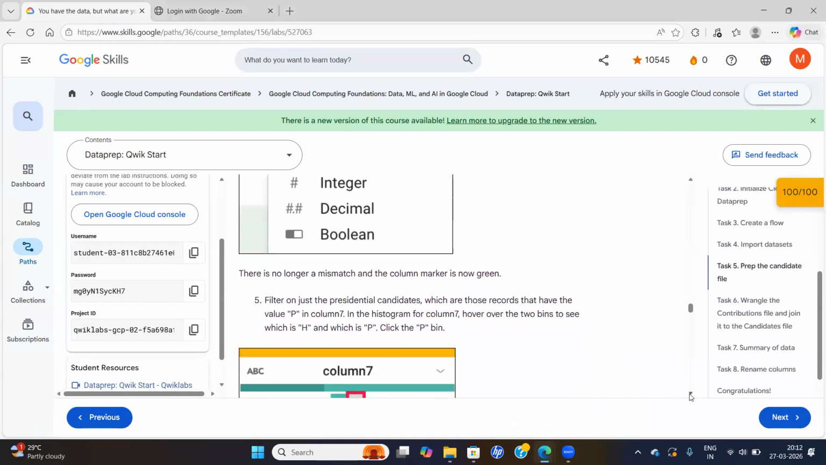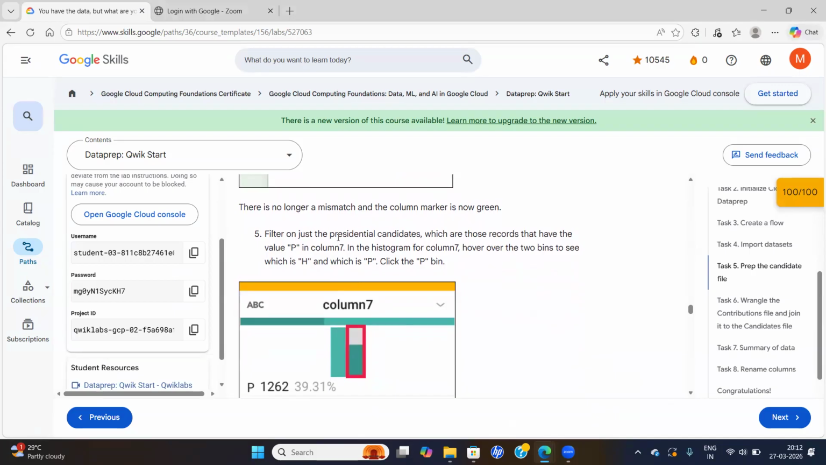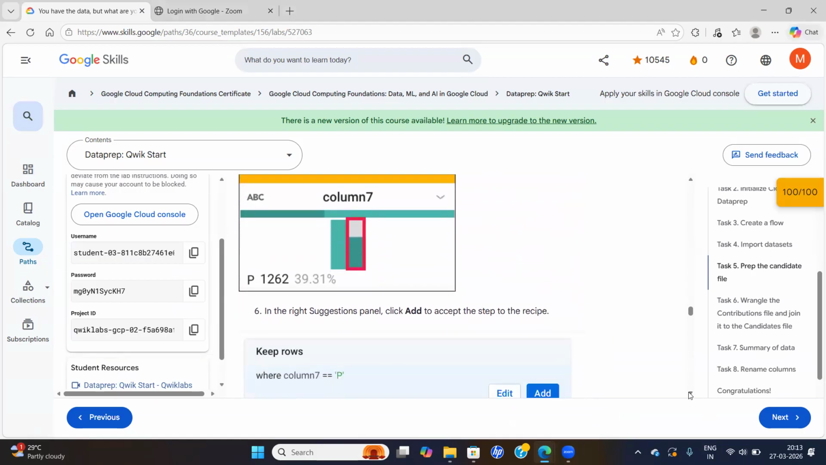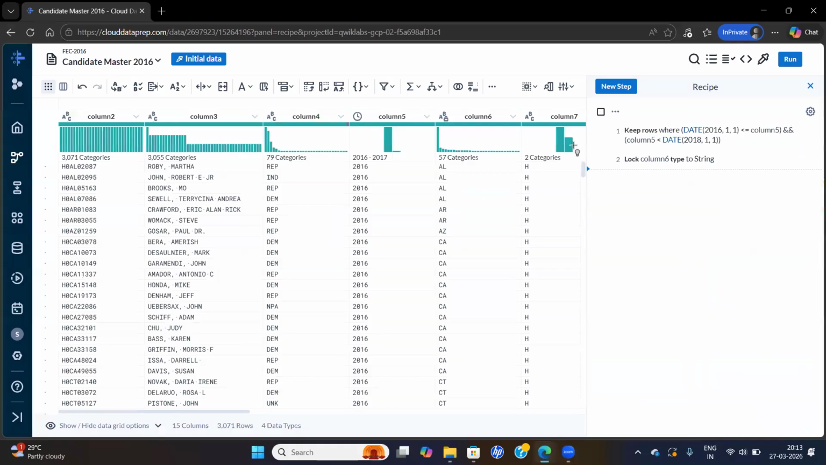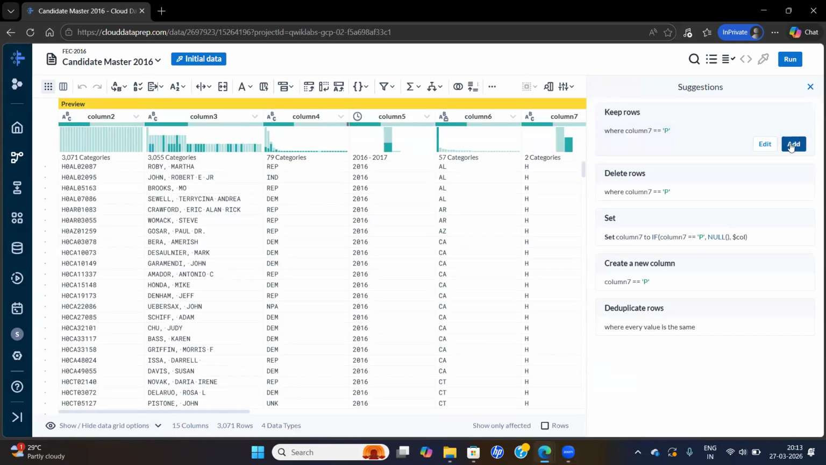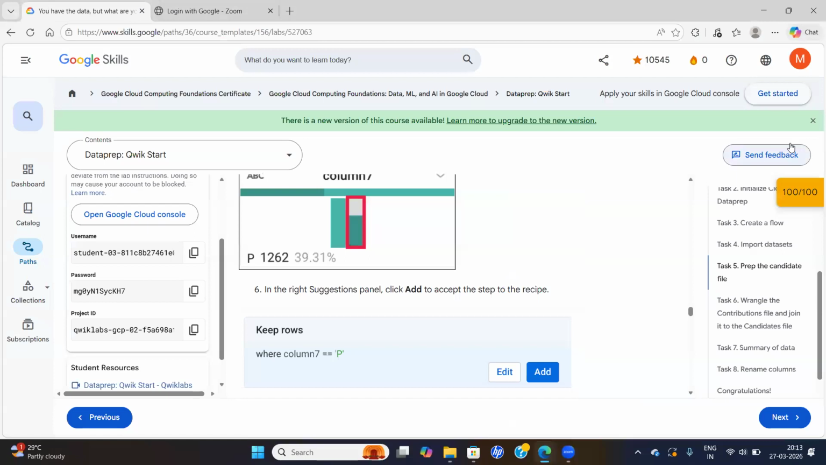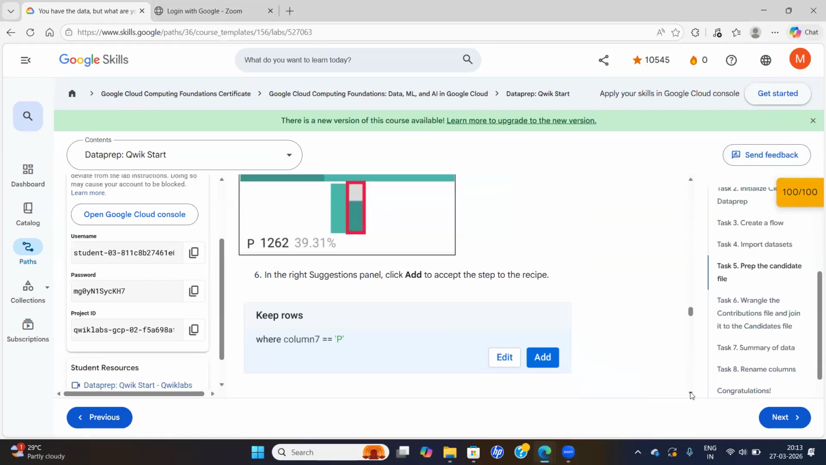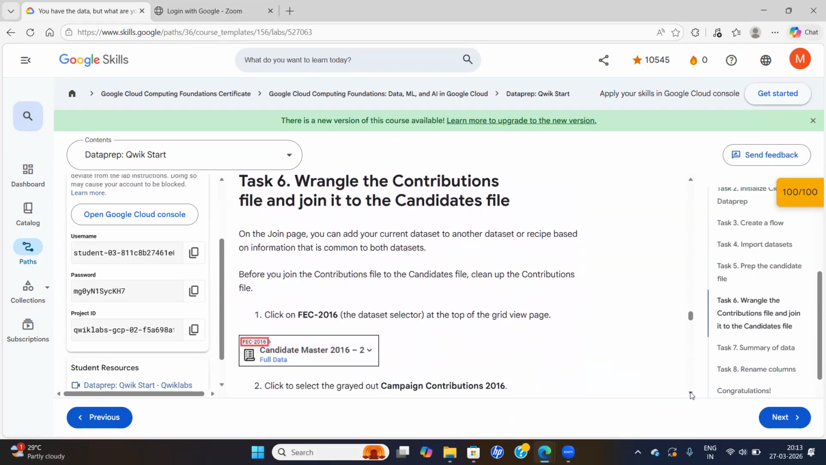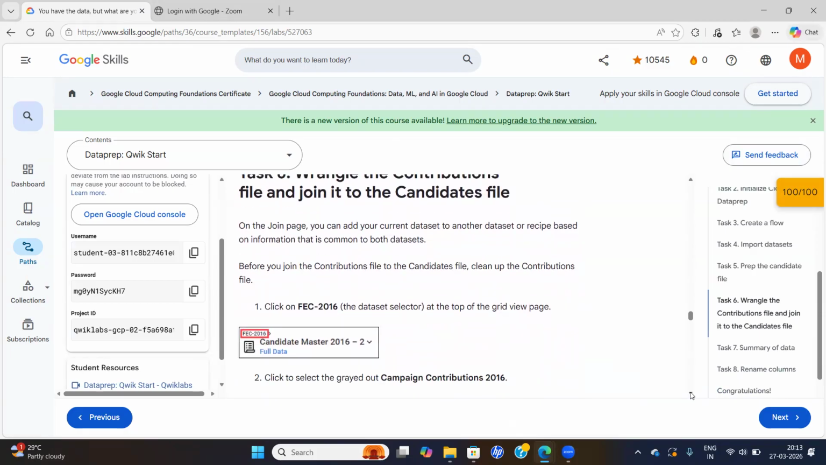And one more cleaning we need to do, that is filter on just the presidential candidates, which are those records that have the value P in column 7. In the histogram for column 7, hover over the two bins to see which is H and which is P. Click the P bin and keep that P bin as it is. Okay, column 7, you can add this. Whichever data I required, I took that data. Now I can apply the wrangle commands.